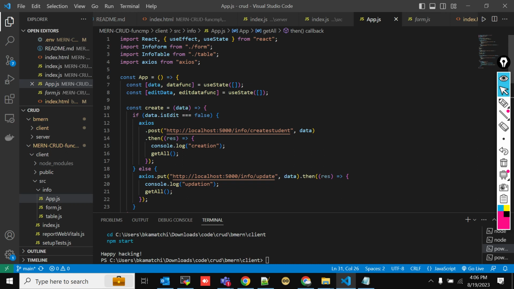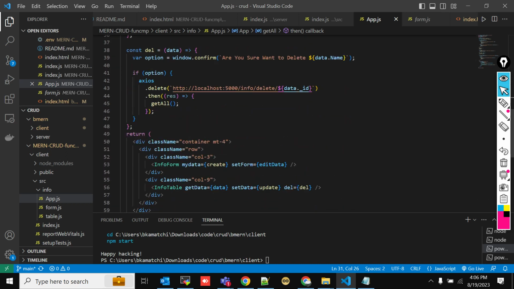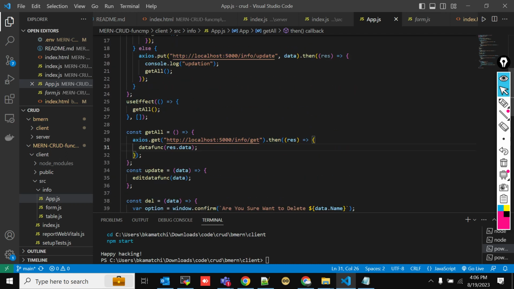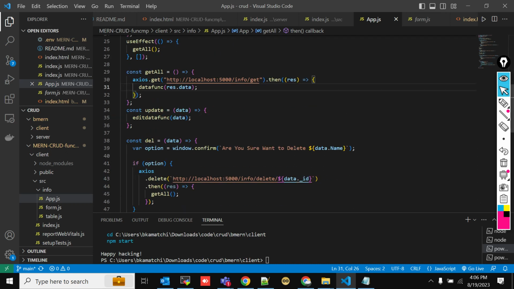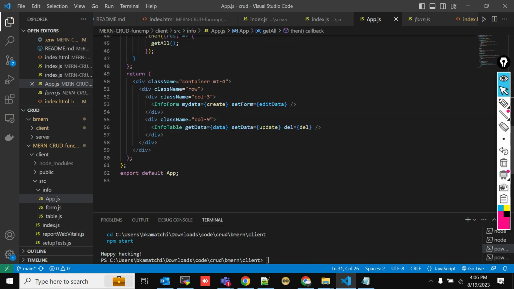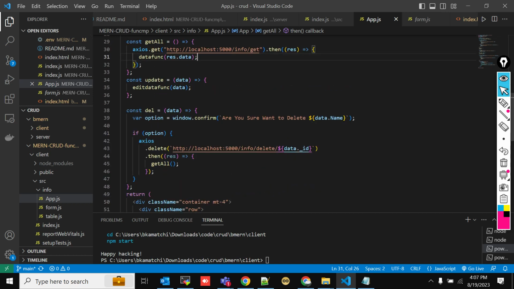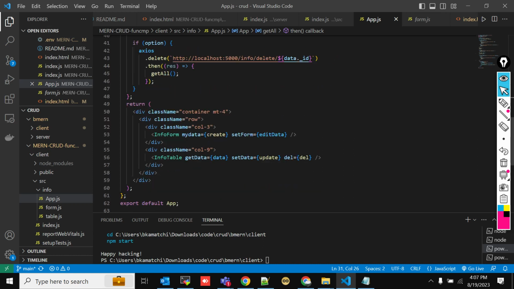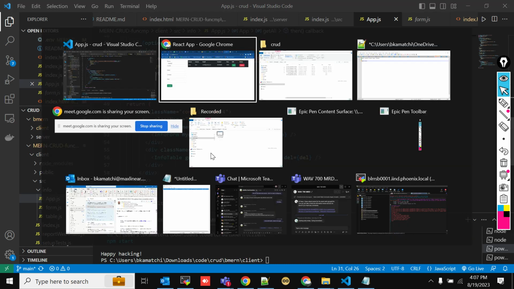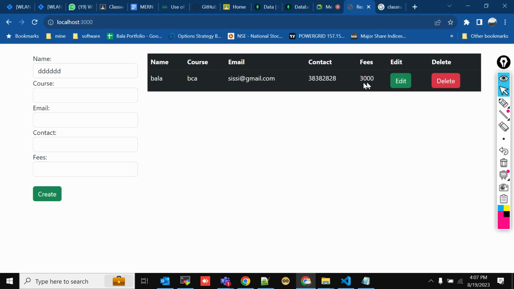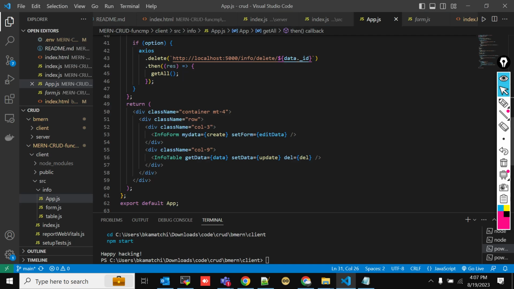Okay, and the info table component just displays a table. This data is there, right? So the info table component is nothing, right? It gets the data. Okay, and then the update and delete, see, these two things are passed to the info table component. Basically, what it has to do is display all the data, correct? And then there is one edit button and there is one delete button. So in the info table component, it gets the data.